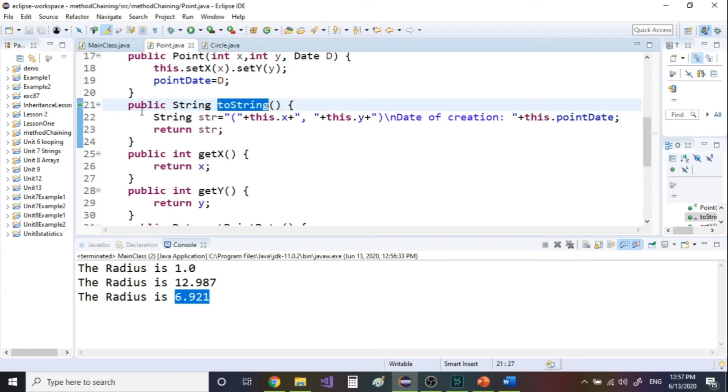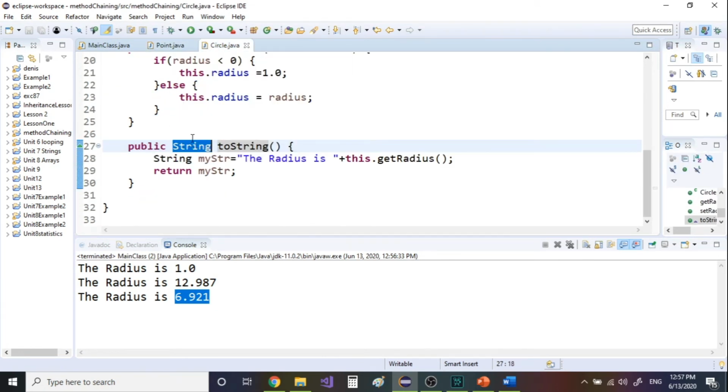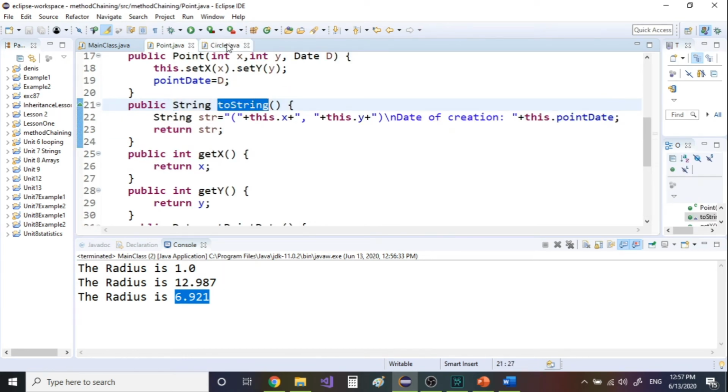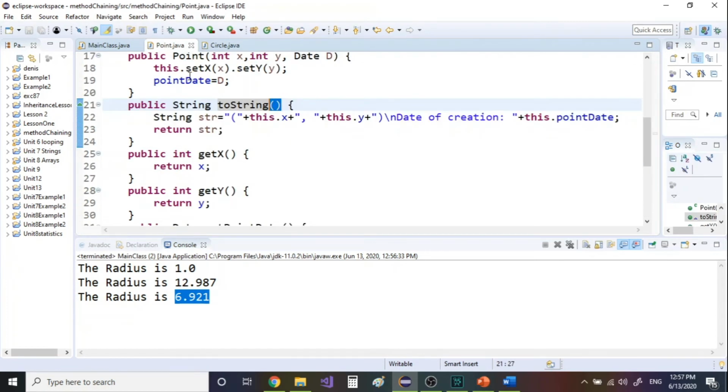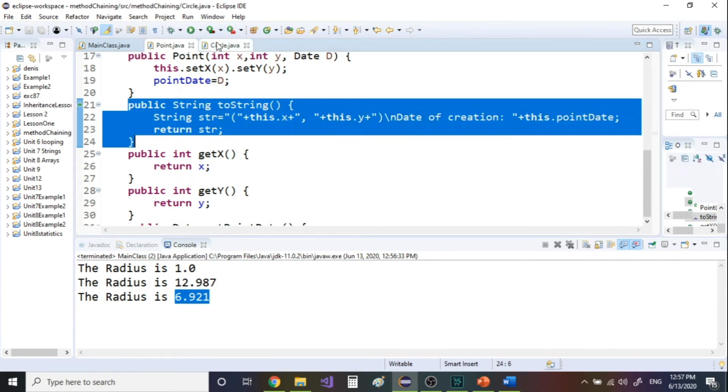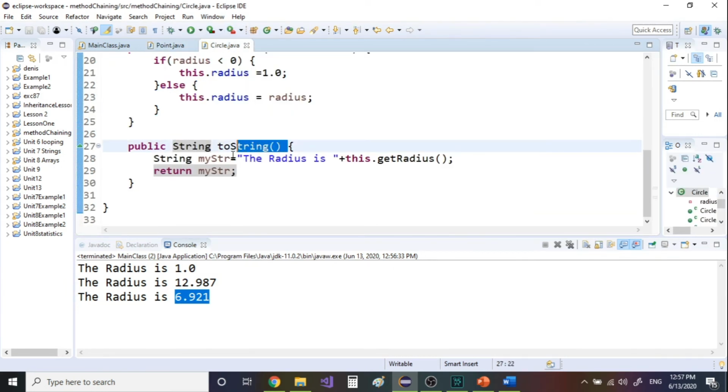Public String toString, no arguments. This is a case where we call overriding. Overriding, and this is very important to understand, basically means when you inherit a method from a superclass and you don't like the way that method is implemented in the superclass, or it doesn't serve the purpose of the new class you created, you rewrite the method again, and that cancels the original method that I inherited. In this case, I override the toString, so it's going to show me the radius.